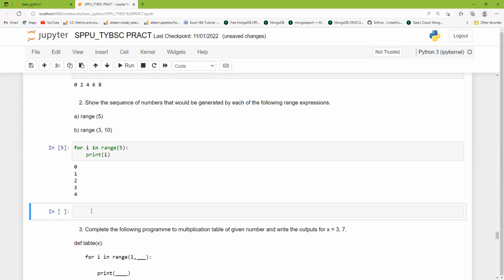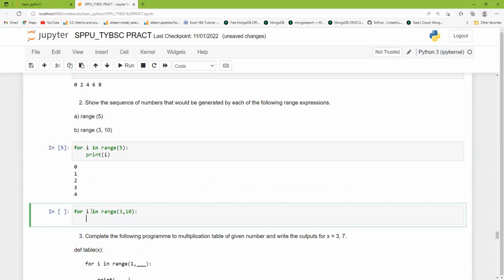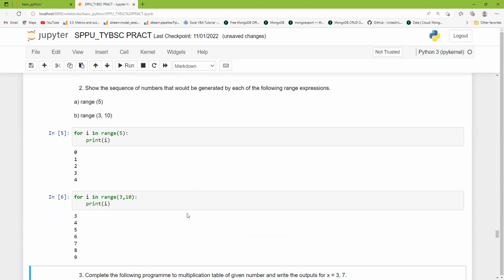So then I will use again the for loop on a range function. So for i in range of what? 3 comma 10. Then I will print the value of i. Yes, print i. It is very simple, guys. You only have to use the range function that we have learned in the previous example. Okay, so this is the thing.